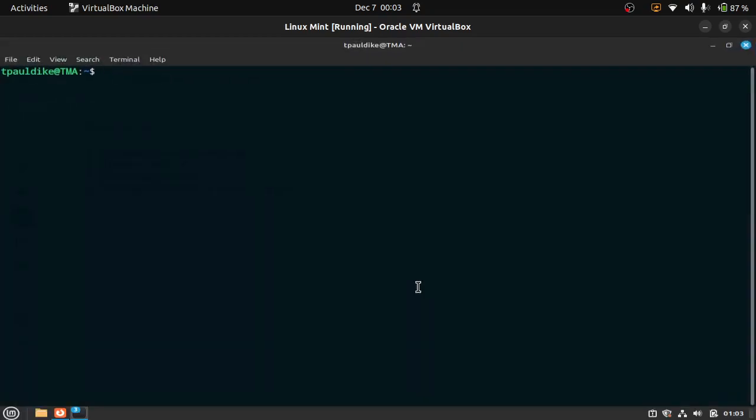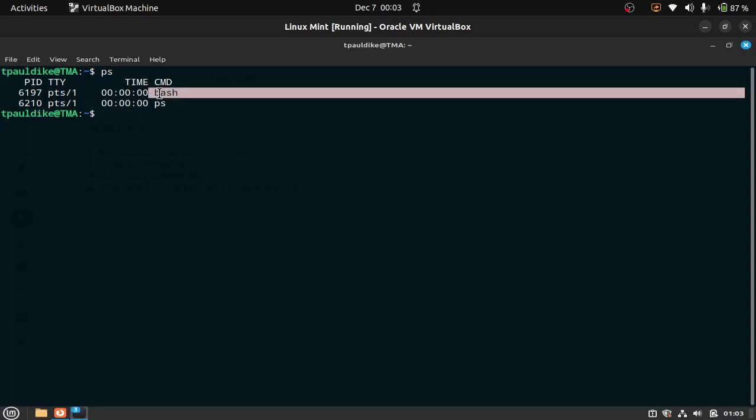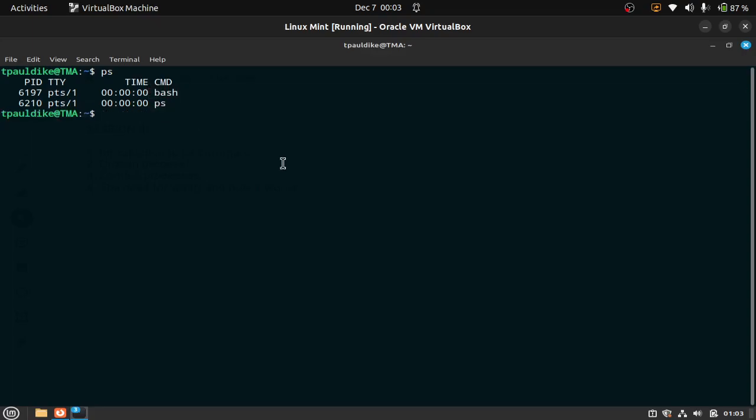Let's play. There's a command called PS. What it does is show us the processes that are running. Okay, so you can see that bash is running.